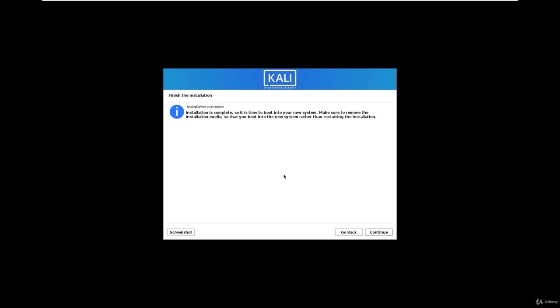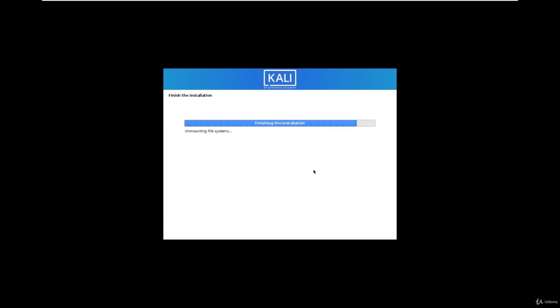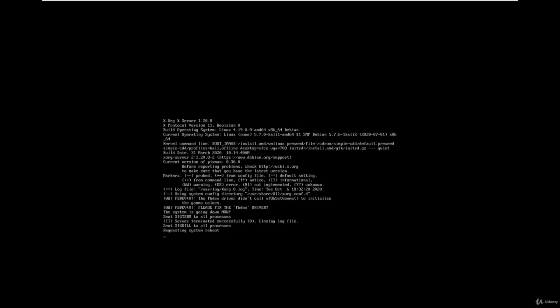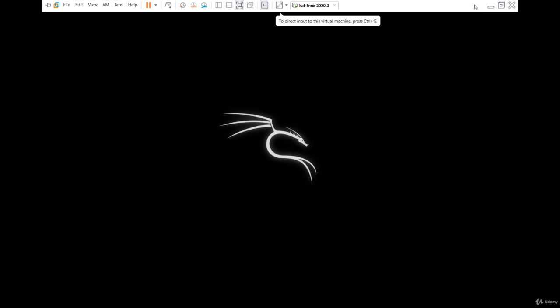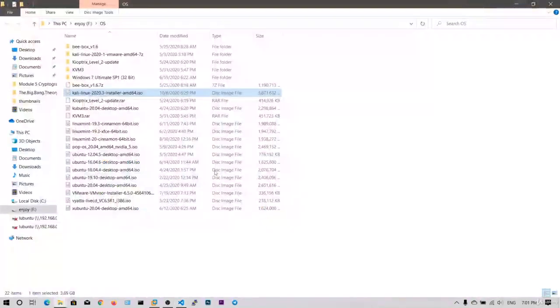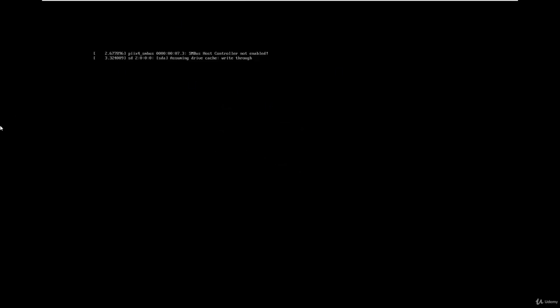So guys, now installation is complete. Now click on continue. Now Kali Linux will restart, and click on this Kali Linux. If you want to come out of this Kali Linux, you need to press Ctrl and Alt. Now you can see the mouse, and I can just minimize this and open the virtual machine. And if you want to go into this Kali Linux machine, you need to click on any area, and there you go.